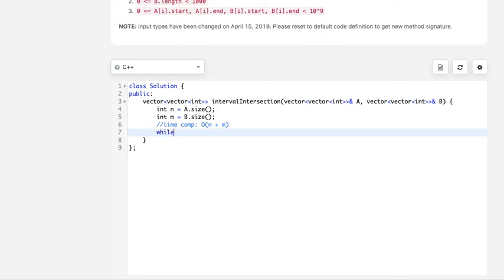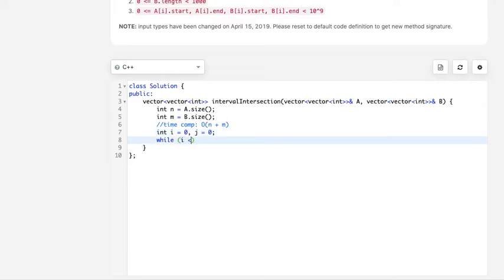Now let's put a pointer over there for both intervals. Say i is 0 for the first interval, j is 0 for the second interval, and while i is less than n and j is less than m, both should be satisfied. If one of them goes till the end, then we can't find any more.